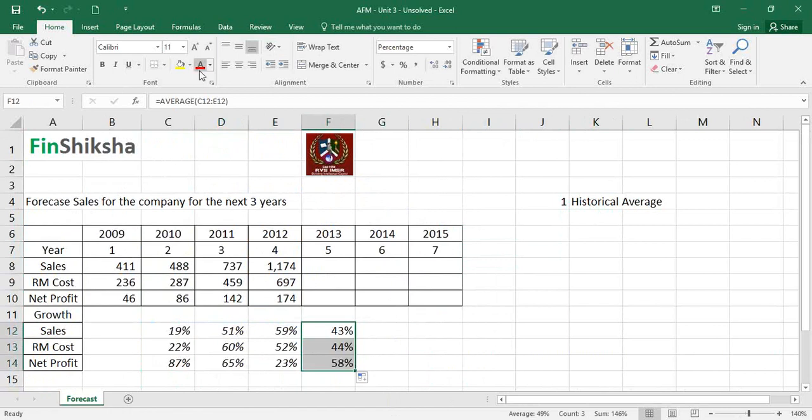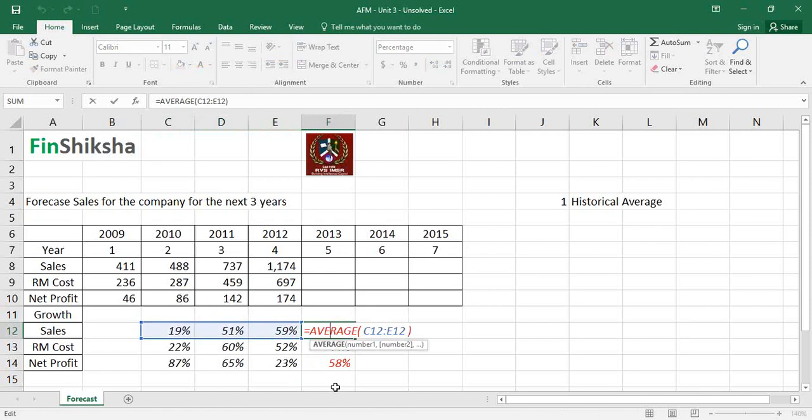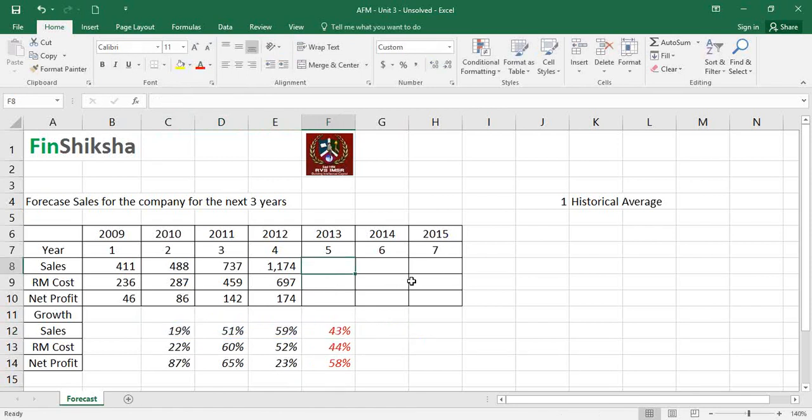And because this is a projection, I'm going to just color it differently. And we say that because that's the historical growth in the last 3 years: 19%, 51%, 59% growth. The average should be an average of these three, which is 43%. So this year's sales number based on the average growth is going to be last year's number multiplied by 1 plus 43%, and so on and so forth.